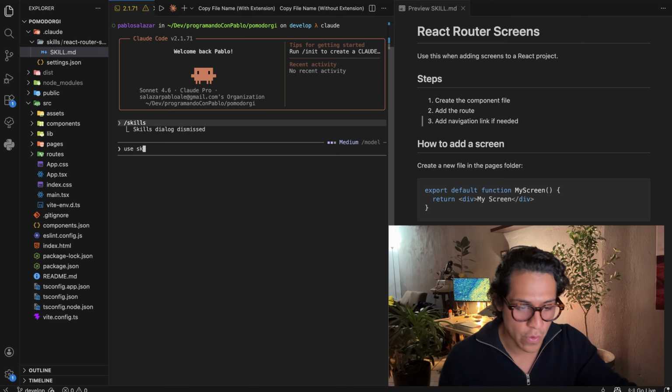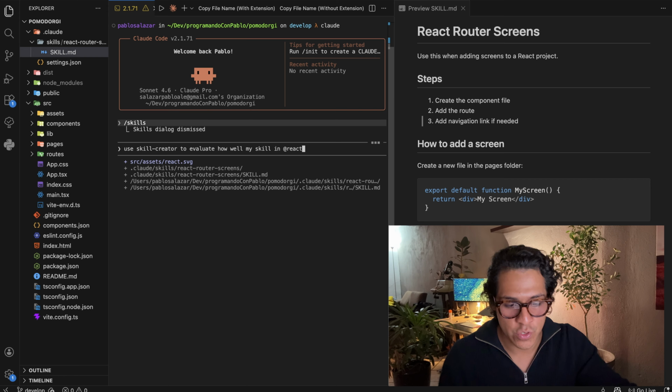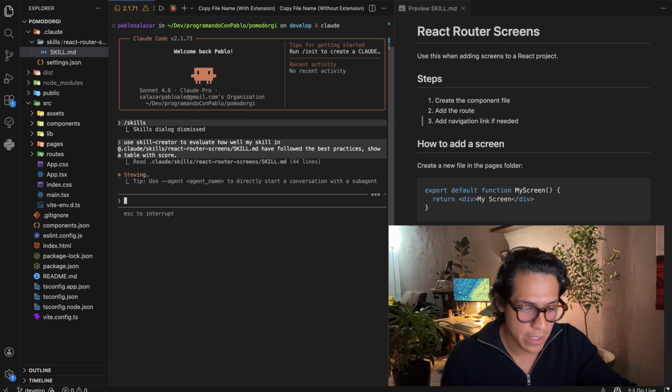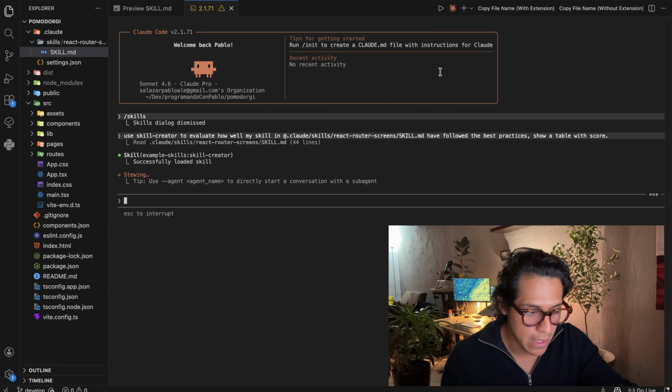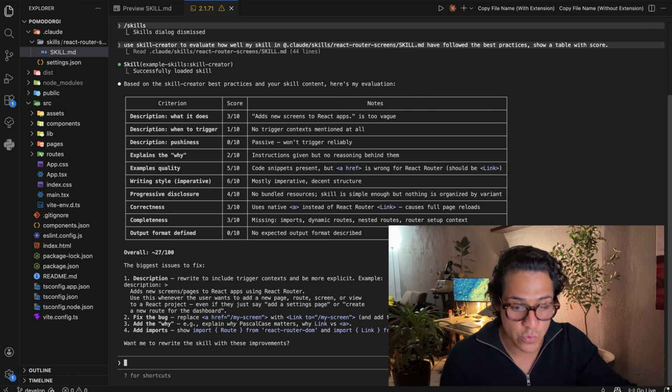Now we can ask Claude Code to use the skill creator to evaluate how well the skills were created. If you want to reference a file, you can use the @ symbol to point to that file. We're also going to ask Claude Code to return a table of scores. We press enter and close the window to make it bigger. Now Claude Code verifies the skill we added against the best practices rules for writing skills using the skill creator.